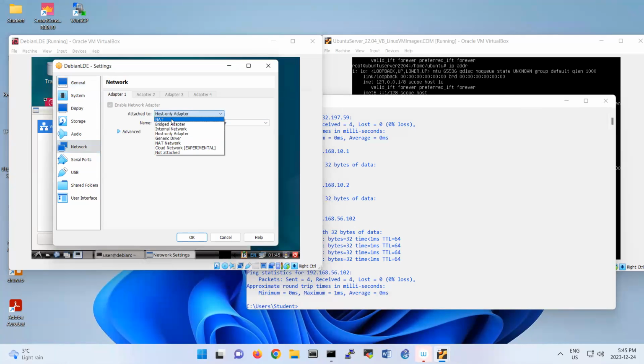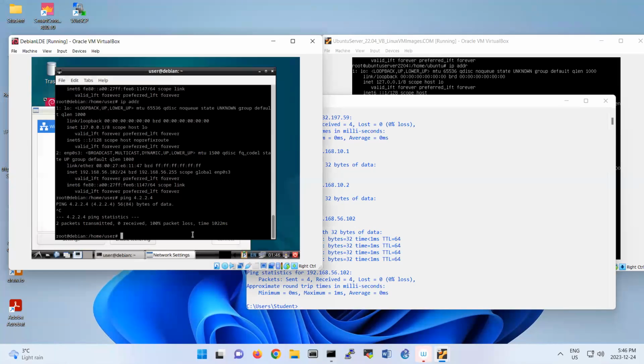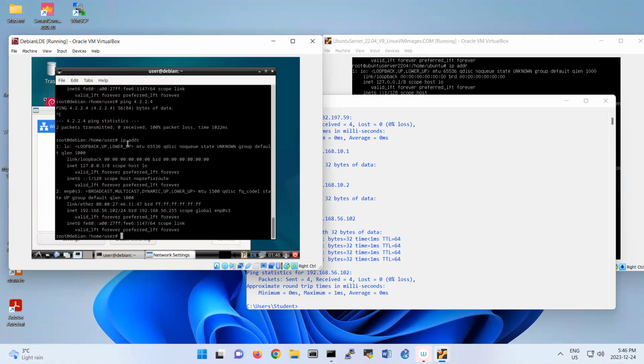But if we look at network settings, we talk about NAT, bridge, internal, host only. And there is also the generic driver and cloud network, which is for connecting your VM to a cloud provider, and not attached. If you want to disconnect a network adapter, this is a very good option. You can select this one and then you don't receive any IP address. It's like you're unplugging your network adapter. So if you check the IP address, it probably has an IP address, but it's unplugged.